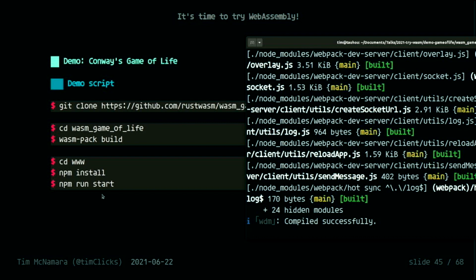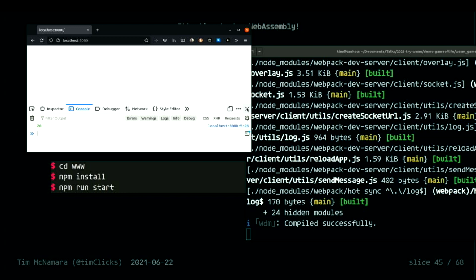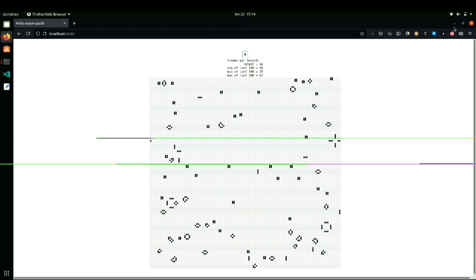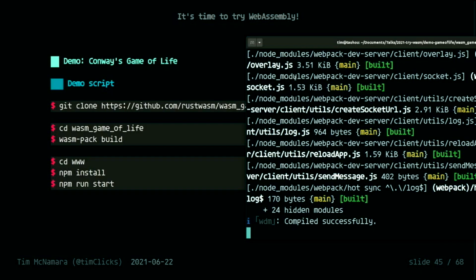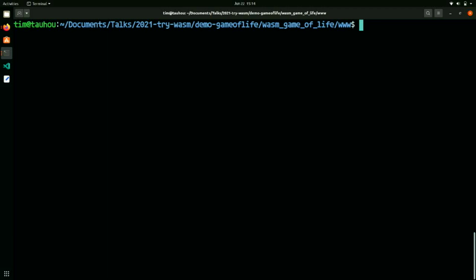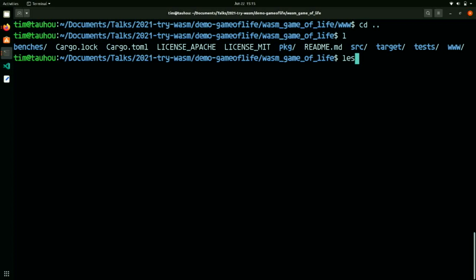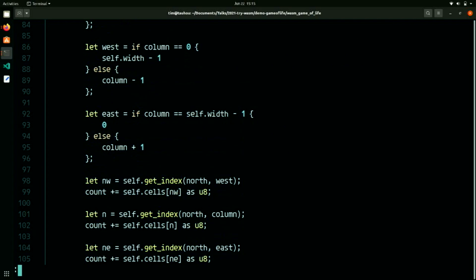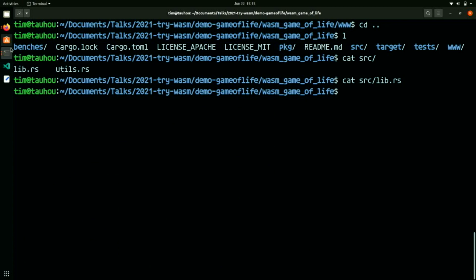So if this works, we're going to see the game of life. Should I push refresh? Yay! Great. So what the heck was that? I'm just going to very briefly demonstrate that this is Rust code. It's pretty hairy, but I just want to demonstrate this is true. This is an actual thing that we did. So well done. We successfully got that to work.